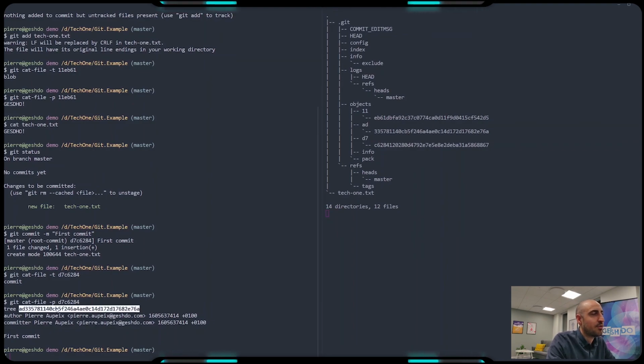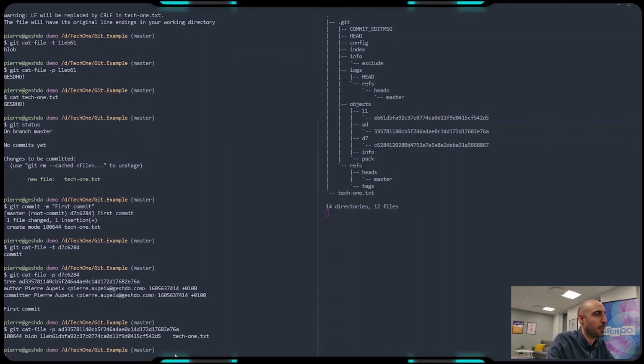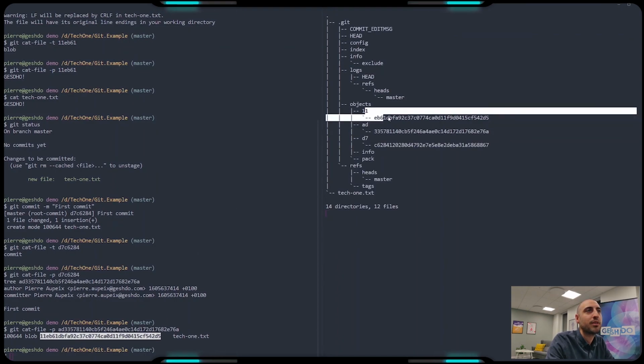But we have this tree reference, and we saw before that we can actually cat that as well. So let's see what we get if we cat this tree reference. And this is just one line, and this here is the file permissions for this file here. So we have the file name, and actually, if you realize something here, this is the exact same hash from before. So it's referencing this.